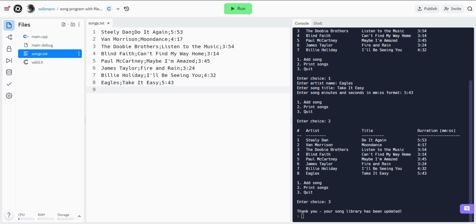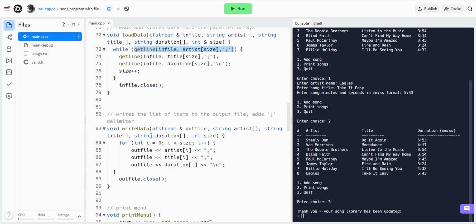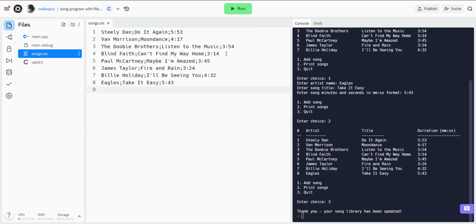Because my artist and my title have spaces in them, I need to use a different delimiter in my file. I can't separate data using a space. So I'm going to choose a semicolon because none of my input data has a semicolon in it. And then what I can do is use getline and then specify the delimiter I want to use. So I want to read the artist, and that'll be the delimiter character. The title, that'll be the delimiter character. And then the duration, that will be the end of the duration when it finds a new line. So when it gets to the end of the line right here, it knows to stop.